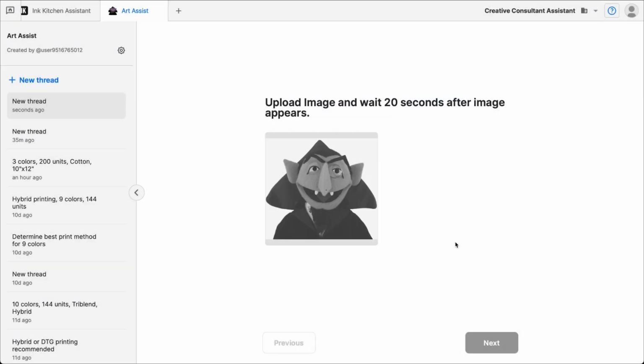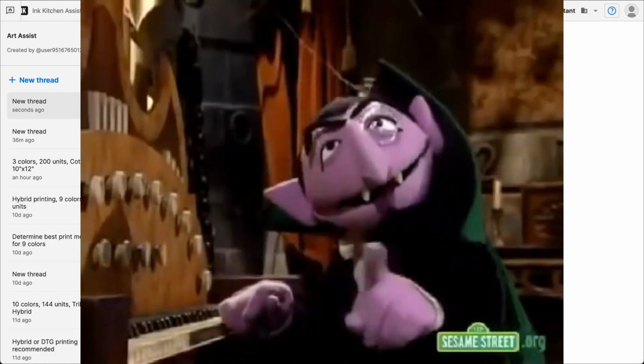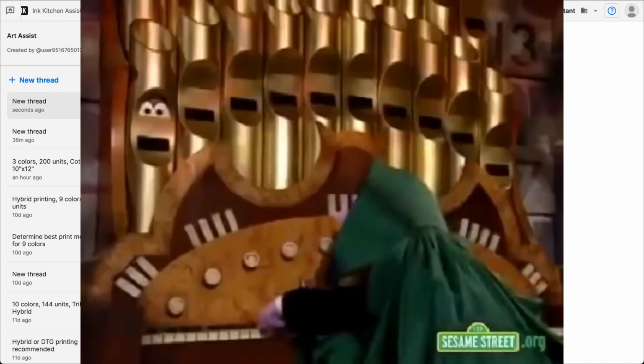Let's look at another example. I used the count from Sesame Street as the logo for the Art Assist agent. How many units? Let's do 123. Are you ready? Here we go.